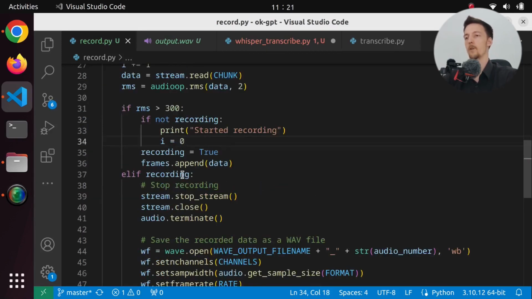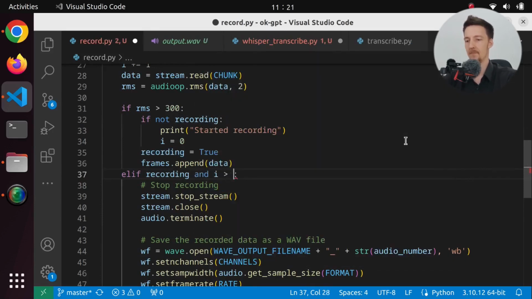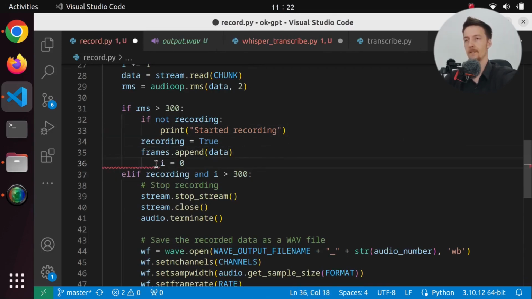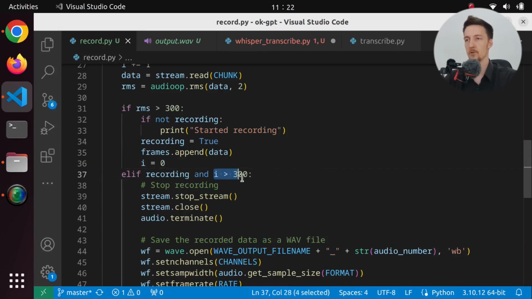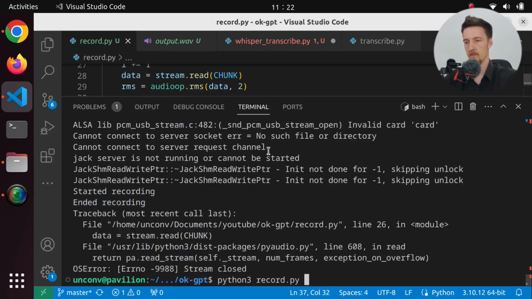And if we are recording and we go below 300 and i is greater than, let's say, 300, then we stop recording. And actually i has to be 0 every time the volume goes above 300. But we should change this to like an actual timing. But for now, let's do this.